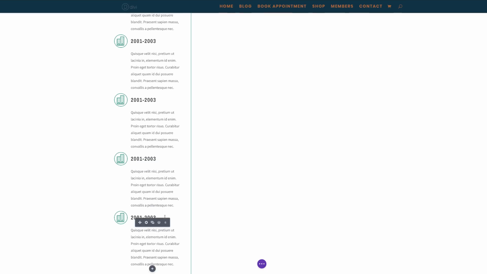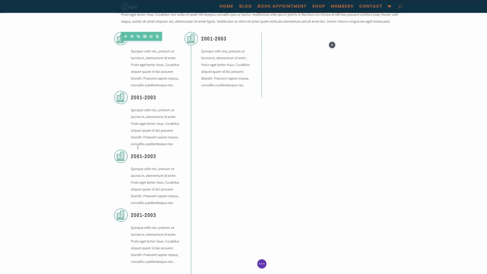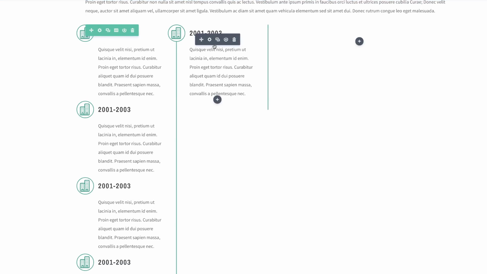Right, so what we need to do here is to add a few more to the second column. So here we just need 4 over here to the left. And then in our second timeline here, we just need 3. So here we can see we have the line that separates these 2 columns, but we don't need the line over here on the right of the second column.